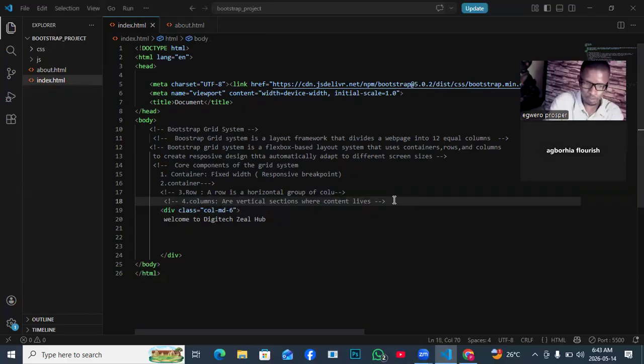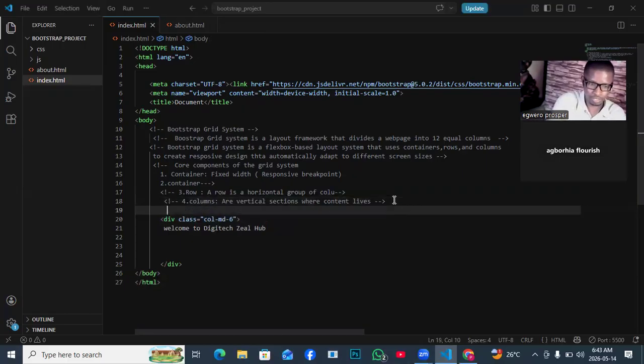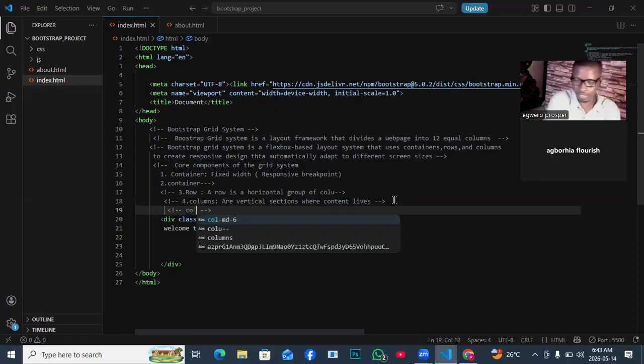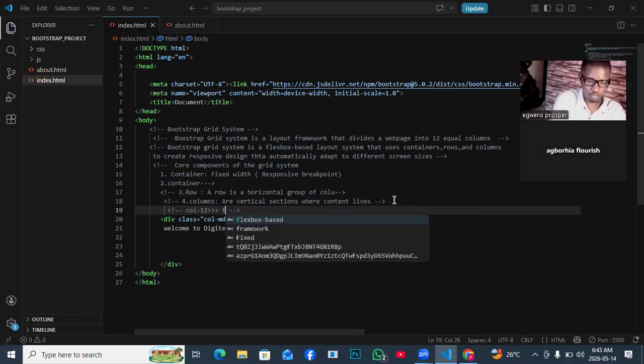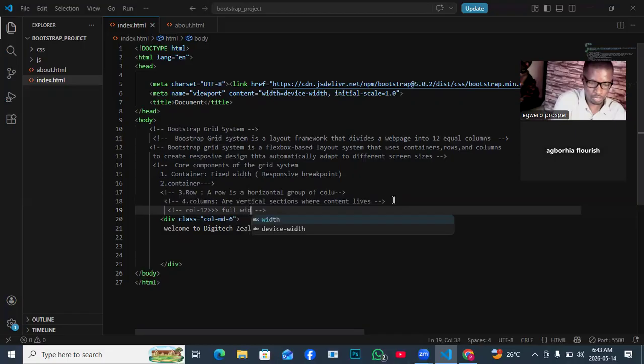So let's do some analysis that will help us understand this logic better. Make sure you write this down. If I have column 12, which amounts to what? Full width. I hope you are taking the note. Column 12 amounts to full width because it's using the whole width. That is only one. Yes, using the whole width.